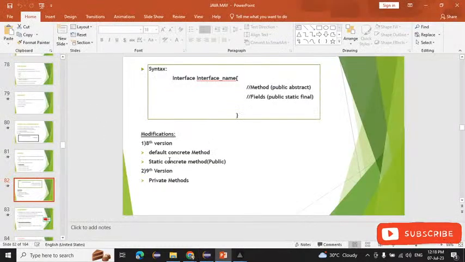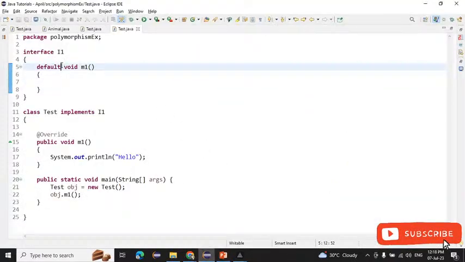Another method is static, the public static. Suppose I write default and static here, it will not allow that. See, it is not allowing that. But if I write public static, it is allowing that. It means we are able to write public static methods as well as default concrete methods.